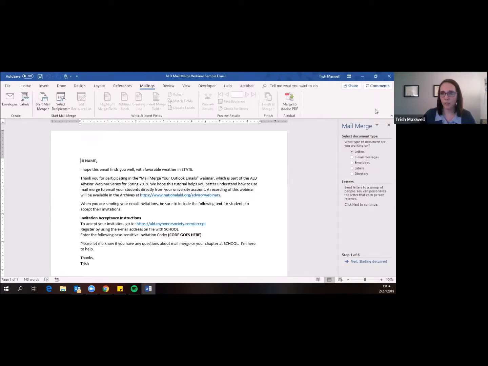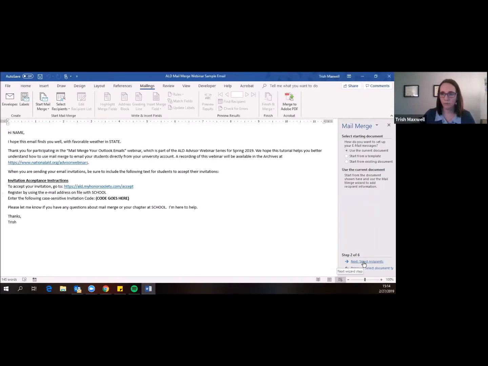So I need to move us on our screen over here so that I can actually see my features. Okay, so you're going to select email messages here, and then you're going to click next. So you can use your current document, you could open up an existing document, you could start brand new, kind of whatever you want to do. I want to use my current document. So then I'm going to click next.